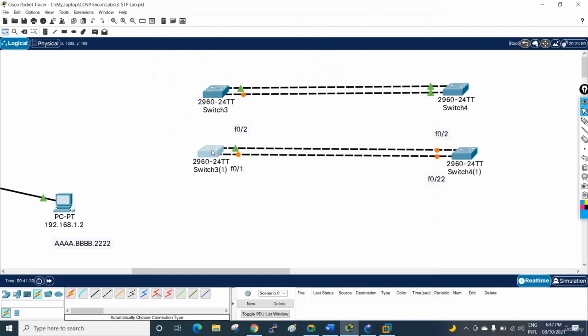Okay, so this up one is a king switch, so all ports will be working. This is a non-king switch, here one port needs to block. What I am saying is, whichever port has the high number, that is going to block.